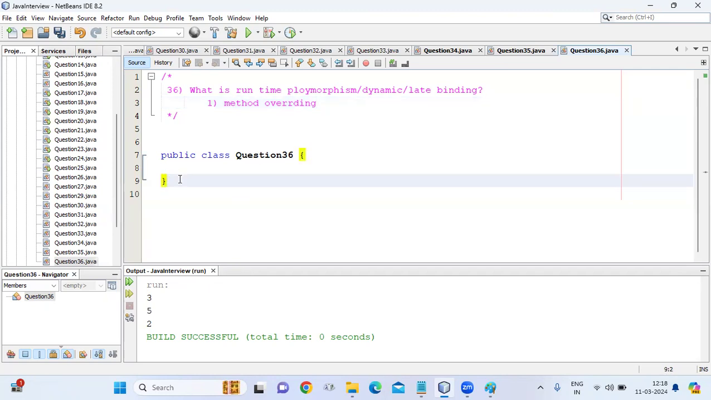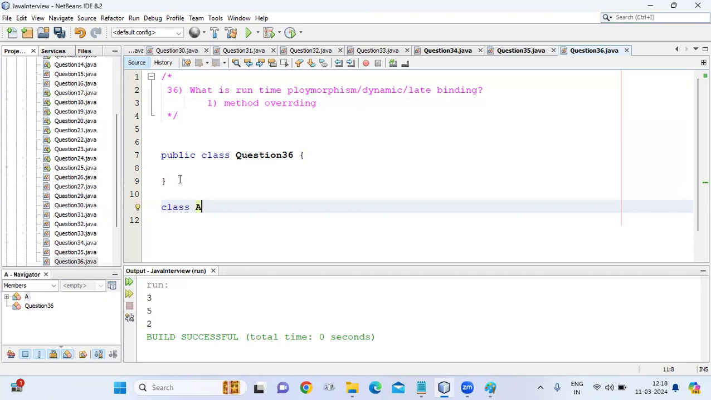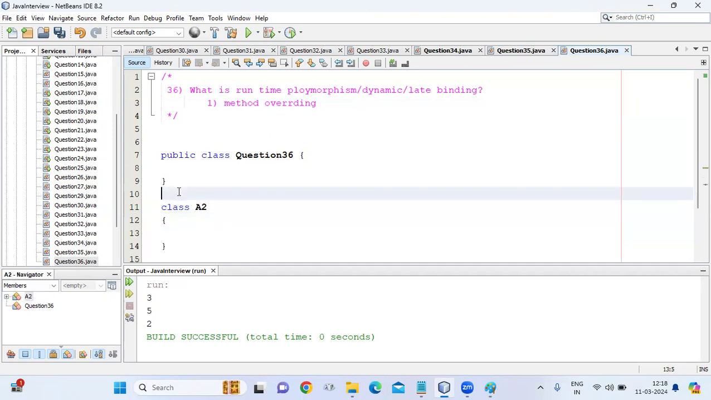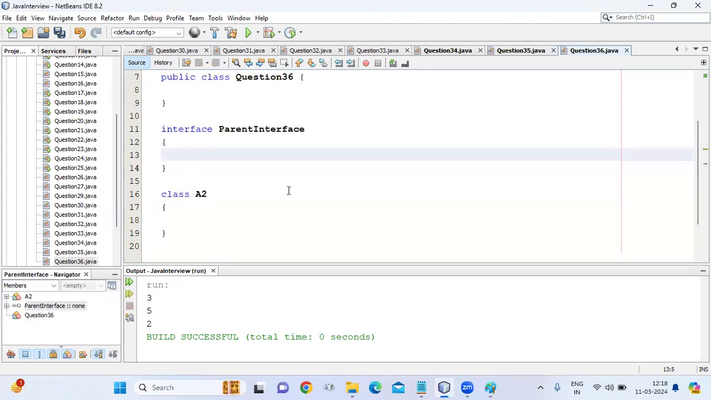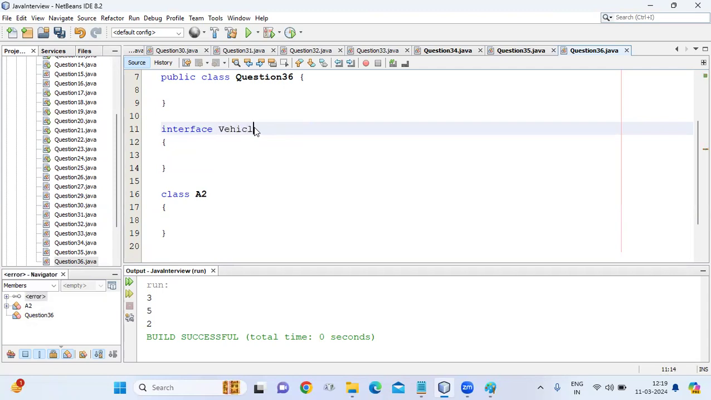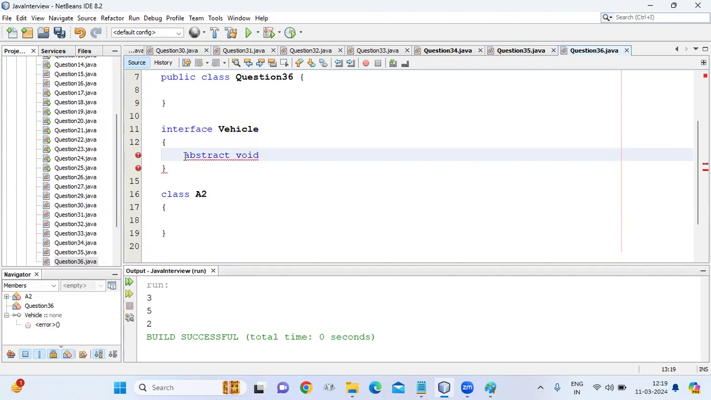Let's say we have a vehicle class, or rather a parent interface, Vehicle. In an interface we can write an abstract method, so I write abstract void drive method here.